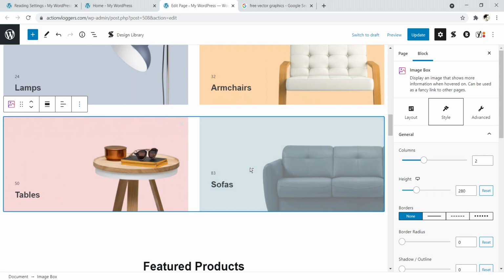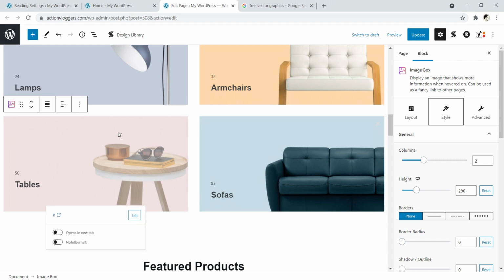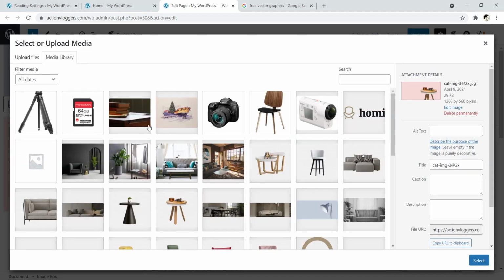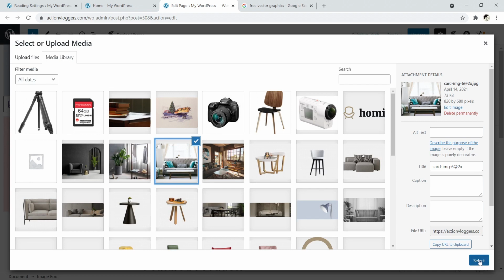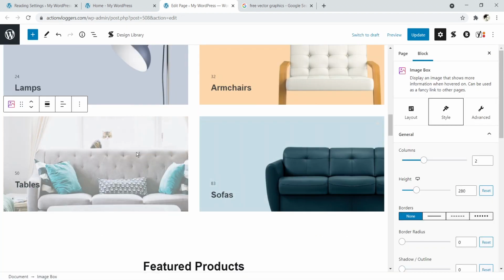All the settings are saved. You're literally duplicating this block. Then you can just switch things out as appropriate. So for example, we'll say I want to change this table image to something else. So we'll just go ahead and select this item right there, this image, go ahead and select. And there you go. So as you can see, everything's nice and readable, looks good.